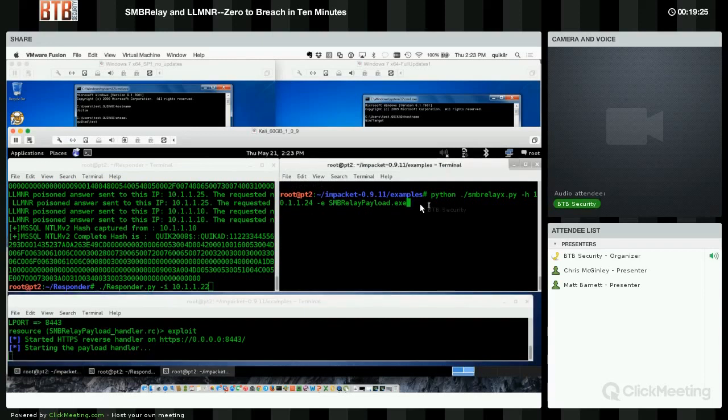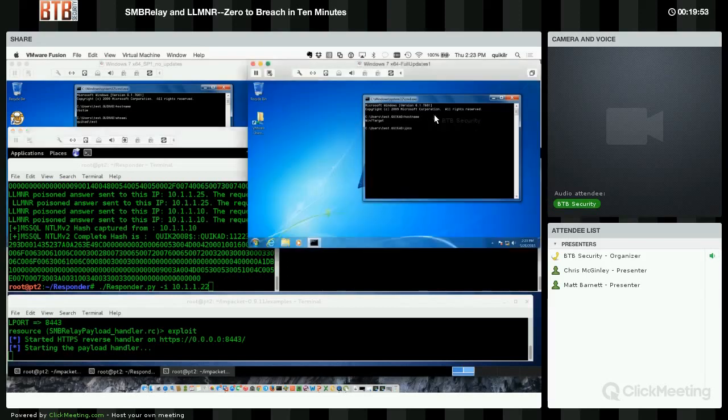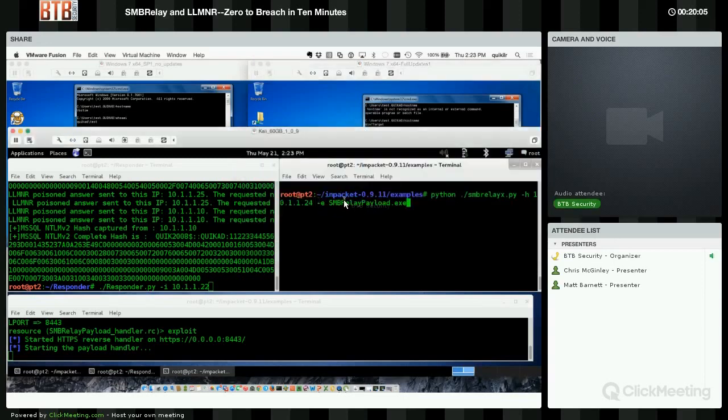Over on the right-hand side, we can see SMBRelayX. That's part of the mpacket library, a collection of excellent Python scripts. So all we do is we type python SMBRelayX. The only two parameters required are the host, dash h, and this is going to be my target. So you can see here, it's going to be the IP address of the Win7 target, dash 124. And the payload. This payload is going to be an interpreter payload.